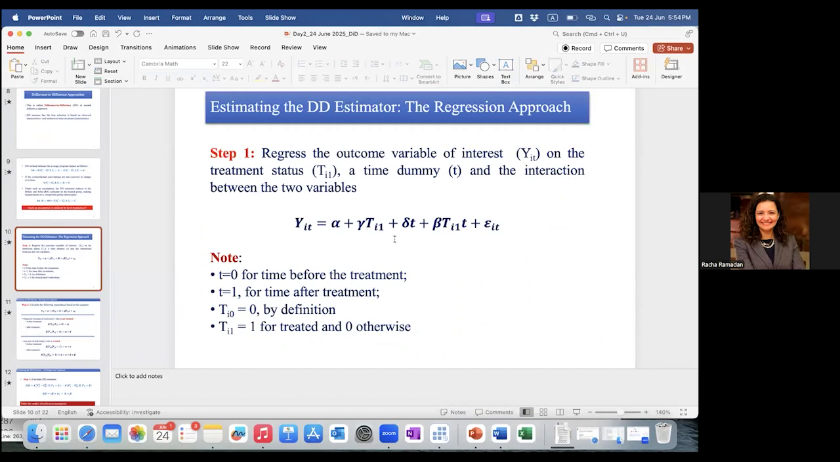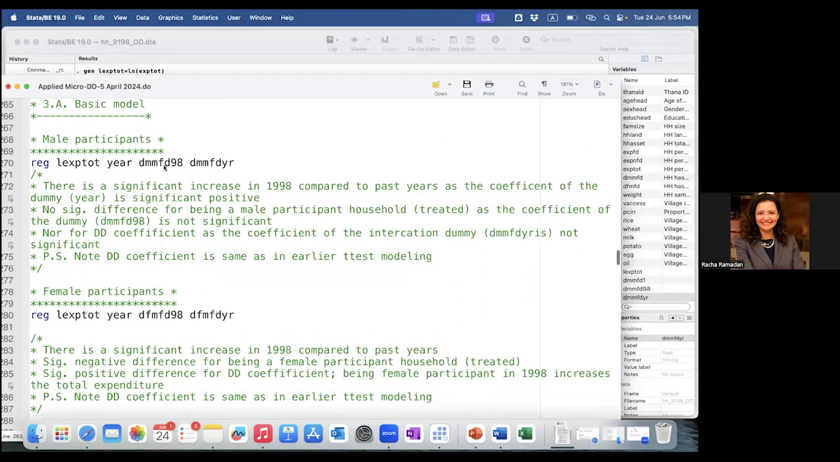I will not include the regressors, the other observable variables. I will only include the treatment, the interaction, and the year dummy. And let's see what we will get. So regress log of expenditure total per capita, year, and here the dummy year.